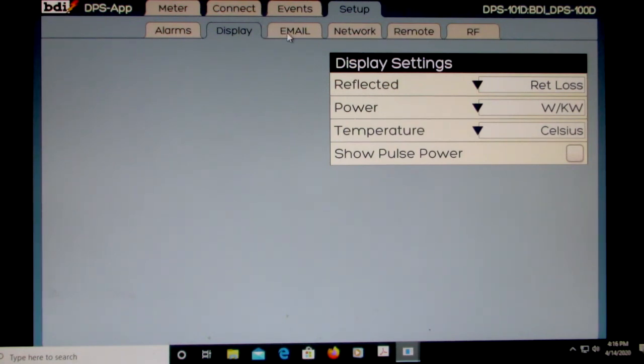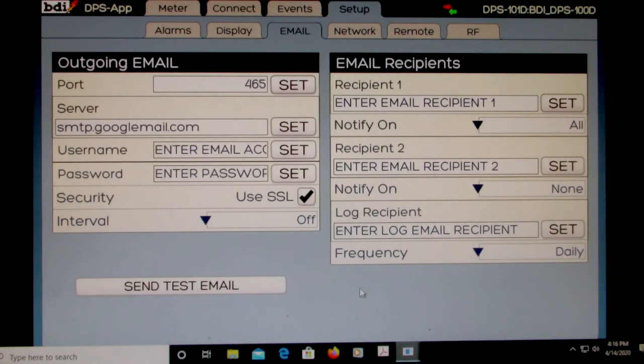The next item on the setup, and again, most of the time these are just one-time setup items, is email. That's just where you're going to set up your outgoing email information so that the emails that are set up here know where to go out from, and that's pretty straightforward. And of course, you have up to three email recipients that you can send emails to, and you can customize the types of emails that they get. All means that they're going to get faults, warnings, and a periodic log. You can set it up so that you get none, or faults and warnings. So that one's set up for all. We'll leave it there for now.